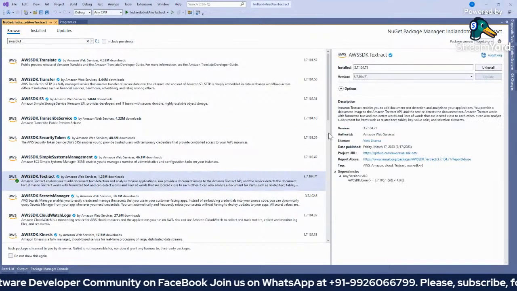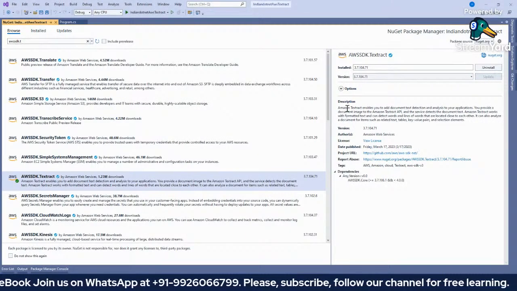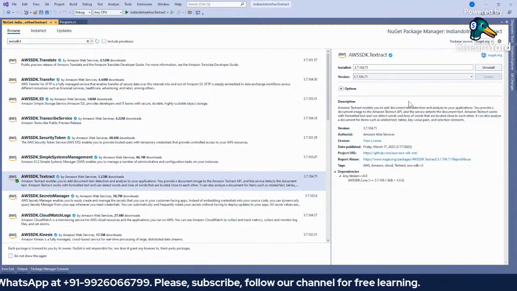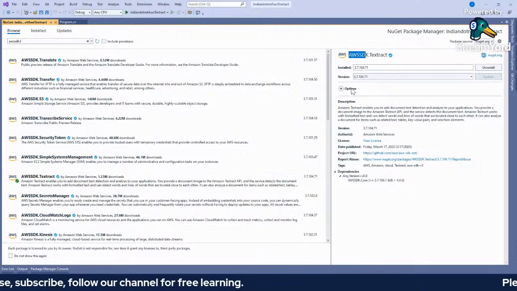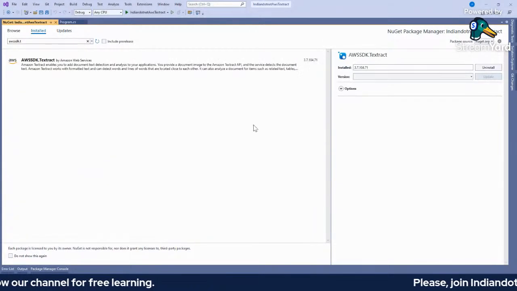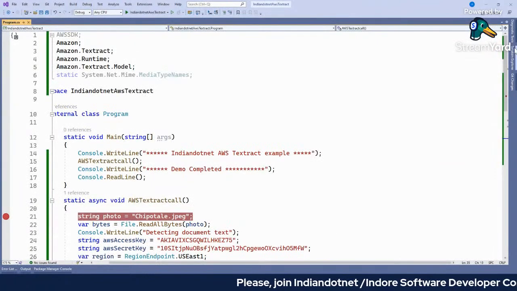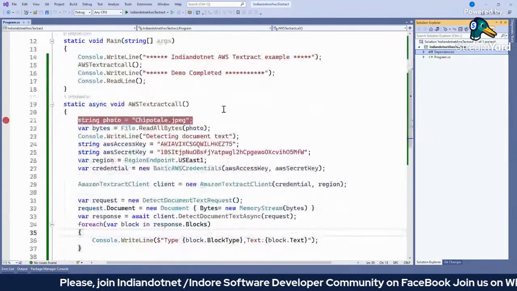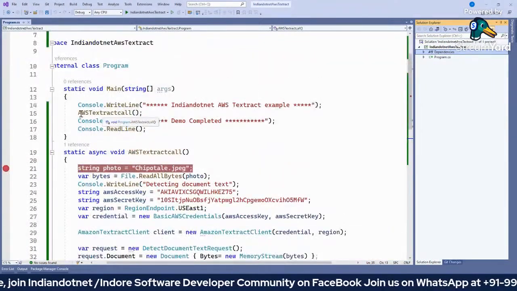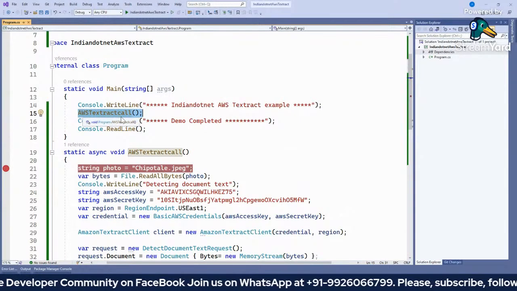As I mentioned, I already added it for the demo. Once you install it, by default Textract and the AWS SDK are added to your project. Okay, so now what you need to do. I created a small piece of code over here which is called AWS Textract call.